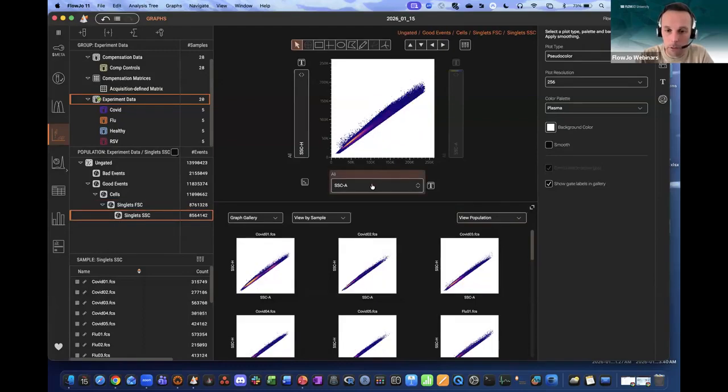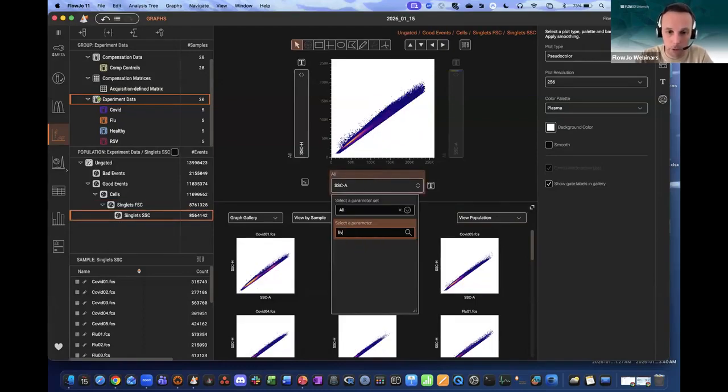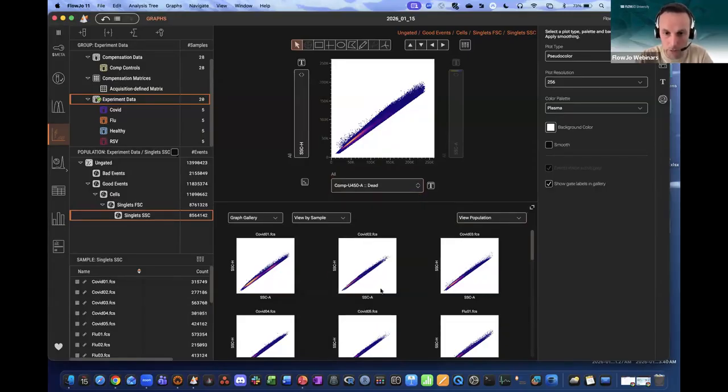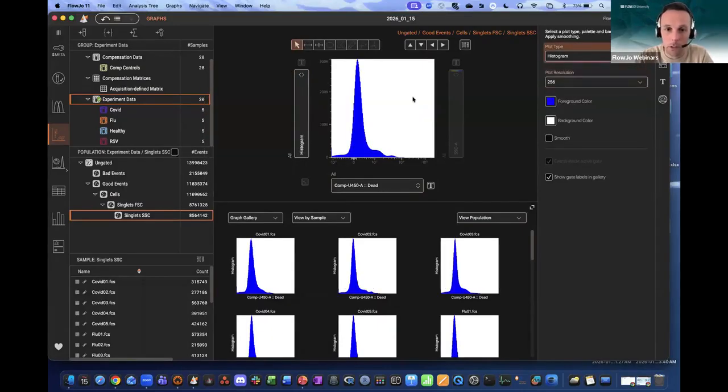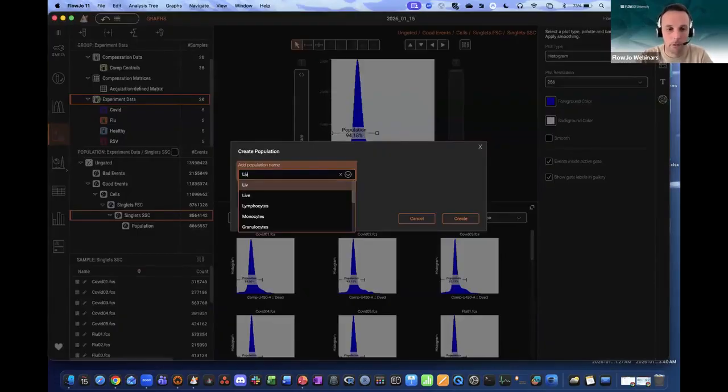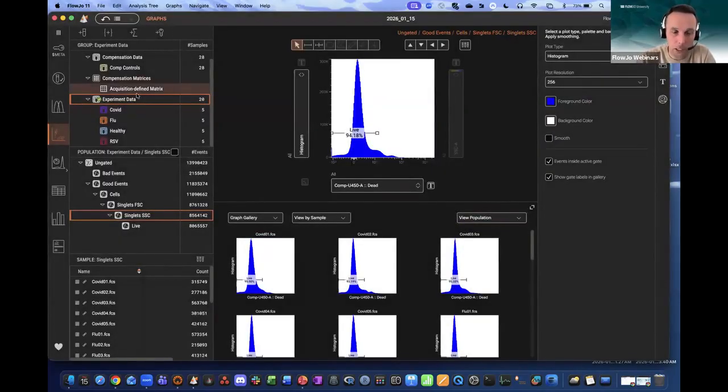And now I can look for my live dead marker. Where's my live dead marker here? There you go. And I can do a histogram instead of pseudo color if I want, and select only the live. Okay. And I did that on my experimental data.